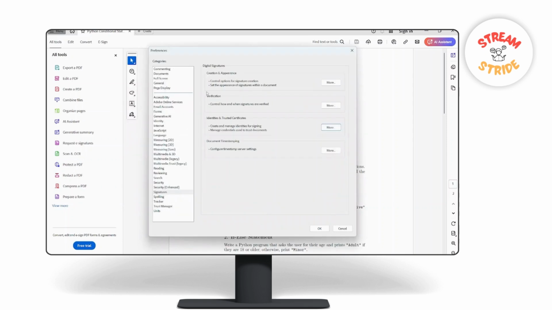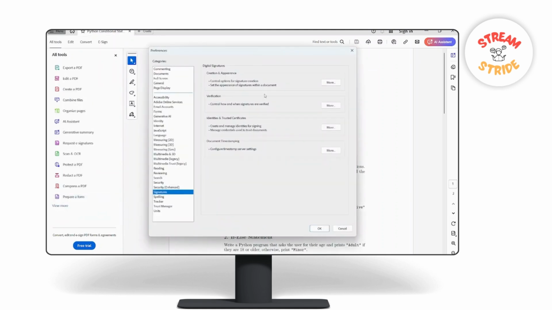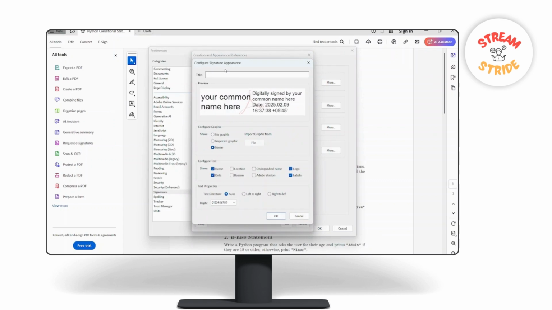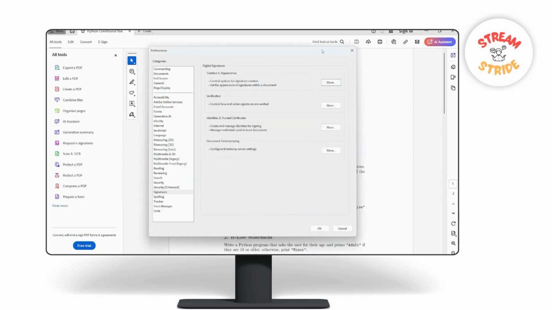So there is another method. You need to go to the same location: menu, preferences, signatures, and at the top you will see creation and appearance. You need to click on more. Here at the bottom you will see appearances. Click on new and here type your name and okay, you will be creating a new appearance. You need to click on okay and you're done.